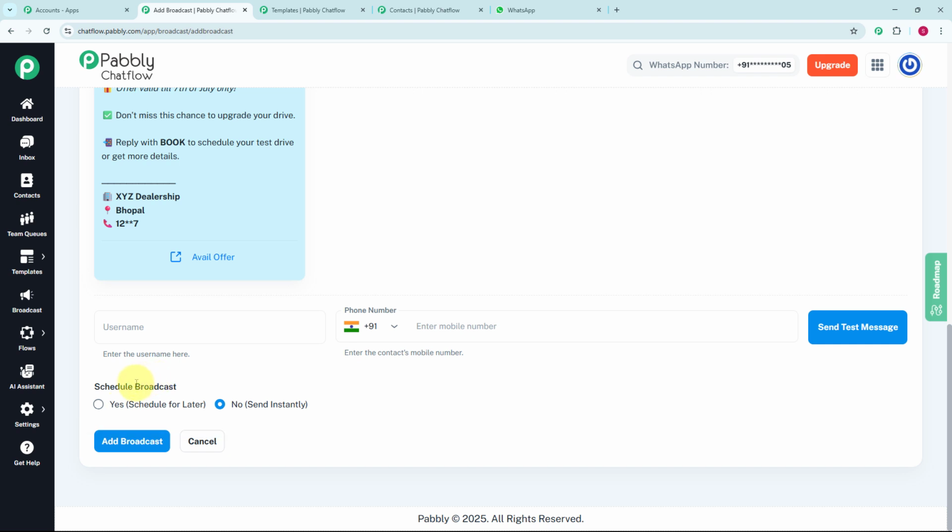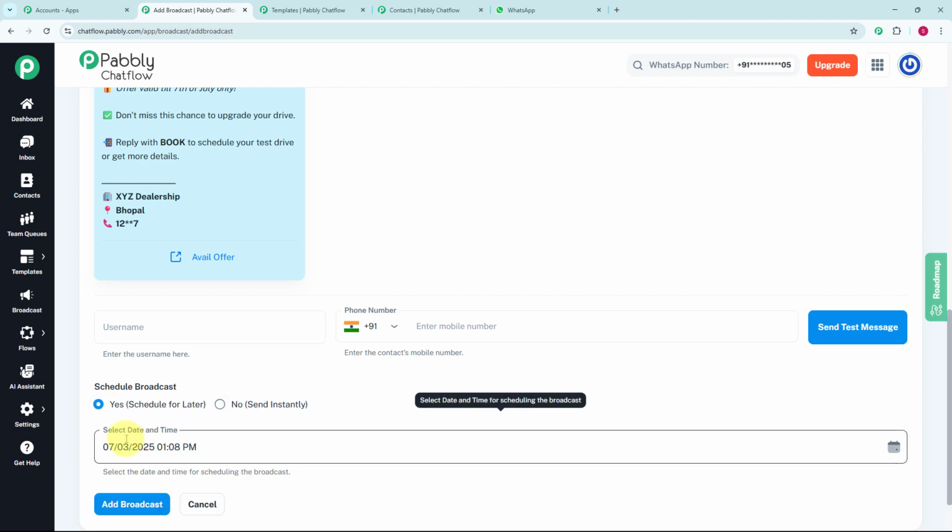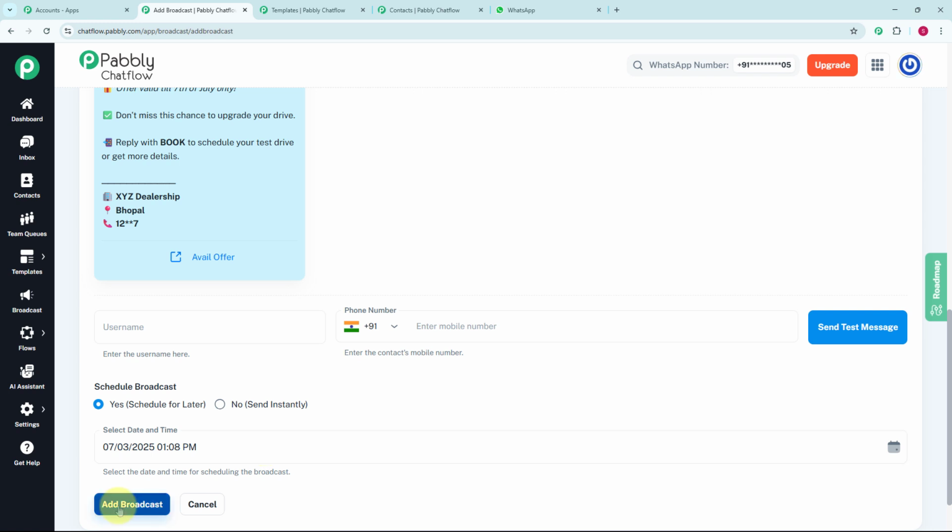Now it is asking me to select the schedule broadcast. So if you want to send your broadcast instantly, you can select no over here, but I am going to schedule my broadcast for later. So I will select the yes, schedule for later over here, and here we are getting the option for select date and time. So here you can select the date and time on which you want to send the broadcast to your customers, and our message will be sent on that preferred date or the time. Now you just have to click on add broadcast and your broadcast will be added.